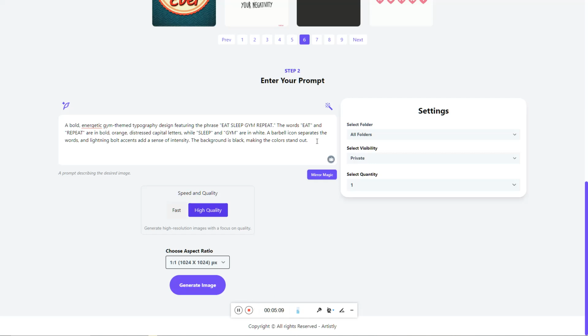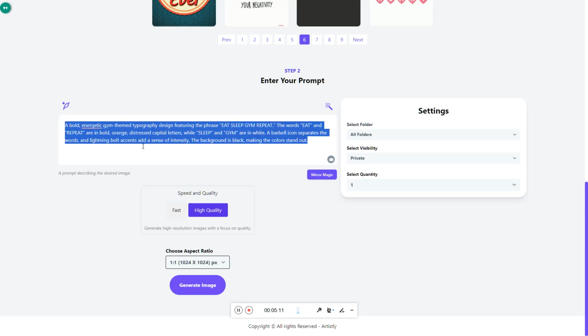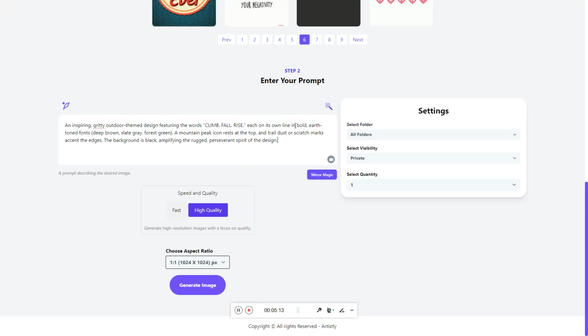I'm in the same page as earlier. So I'm going to replace this with the new prompt that we got. I'm going to select 4 quantity. I like 4 just because it fills up the entire screen. It's just a little thing. You can do just 1 or 2, your choice, but I'm going to do 4. Let's generate image and let's see what happens.